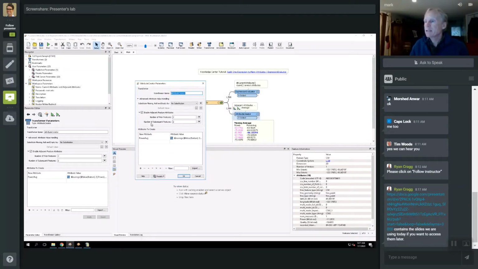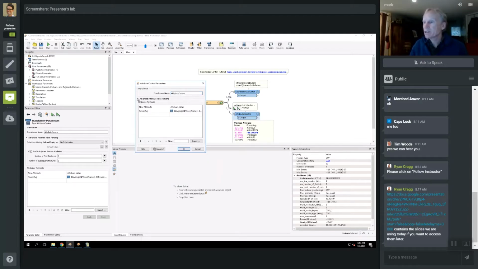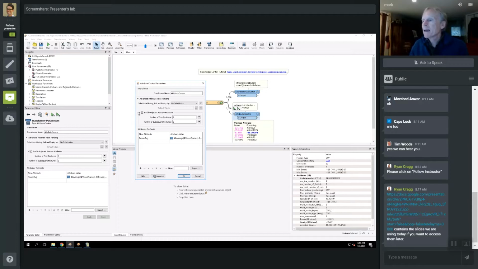You can find the advanced attribute handling tab in attribute creator. Normally that is closed because it is an advanced functionality, so we don't show it to everybody when they first come into attribute creator or attribute manager. You can pop that open, and there will be a second panel here called enable adjacent feature attributes, and you can check that on.